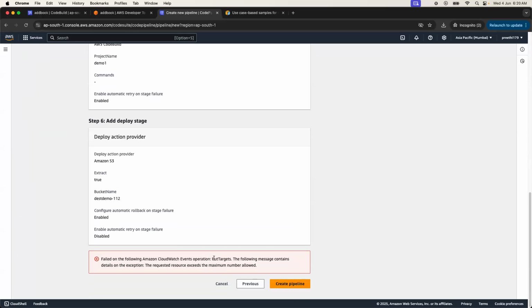Failed on this event operation put targets. The following message contains the request resource exceeded the maximum number allowed. CloudWatch events are the ones which work at the backend, which will trigger the pipeline. Seems that the maximum number allowed is exceeded. That's why it's giving error.